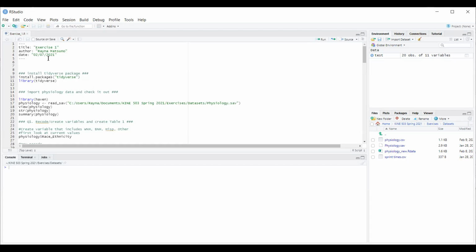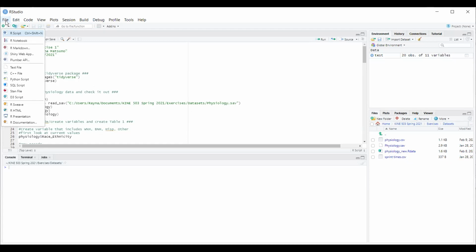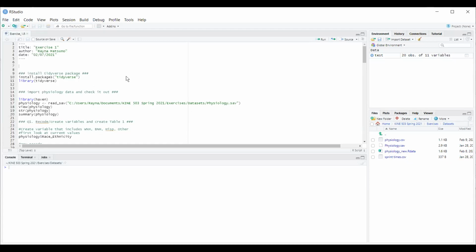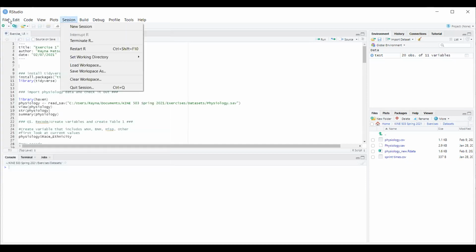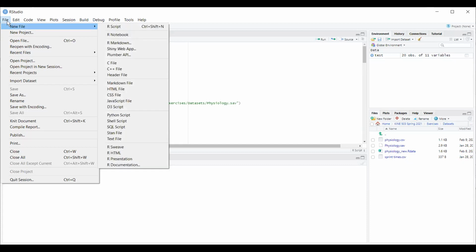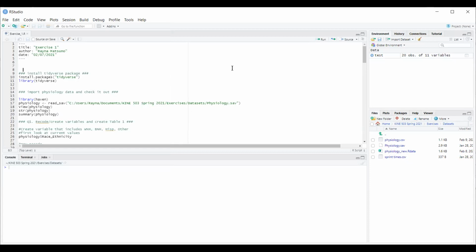So what I'm going to have you do, because I've already opened up my script, for everyone else, just go ahead and click on file, new file, and then select R script. That should open up a window that looks like this, and then it's just blank.